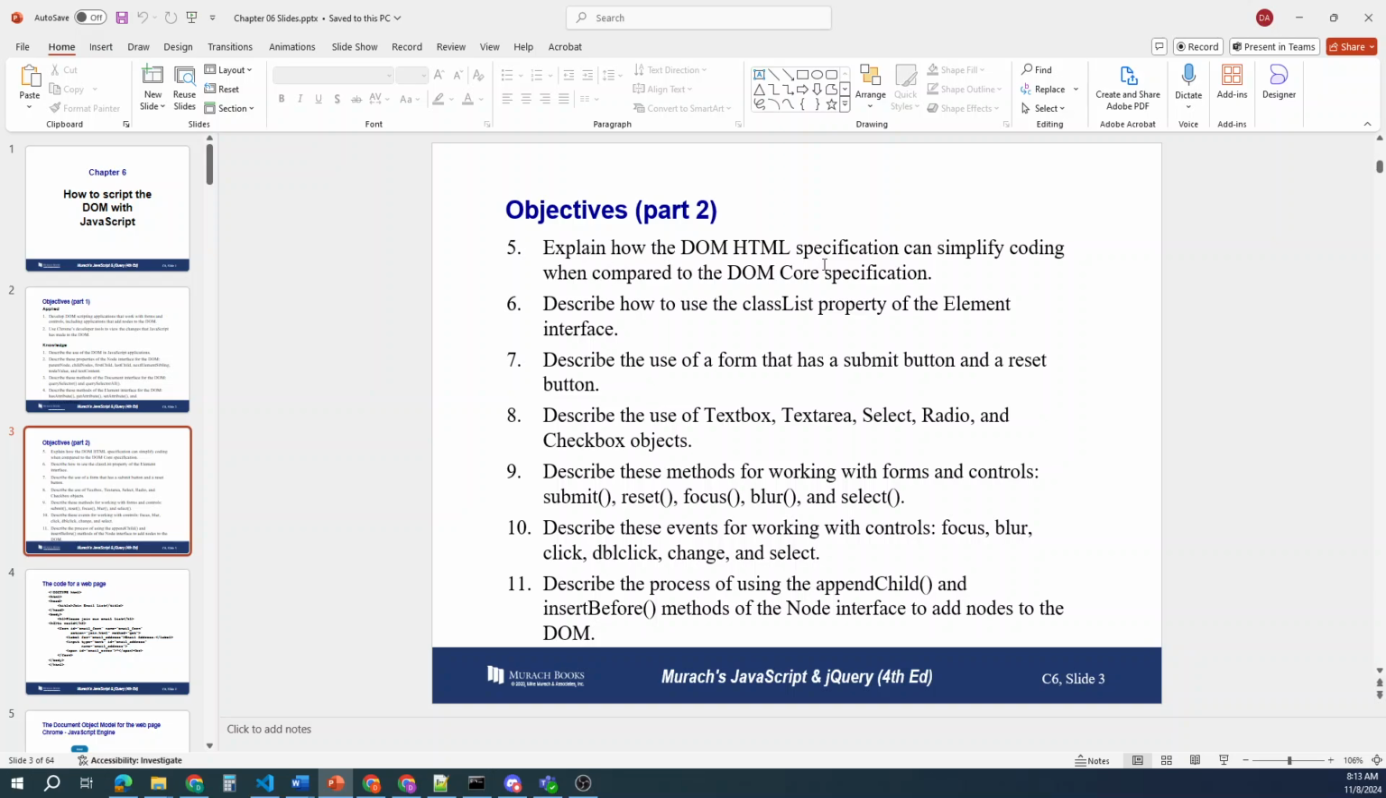Explain how the DOM HTML specifications simplify coding when compared to the DOM core specification. Describe how to use the classList property of the element interface. Describe the use of a form that has a submit button and a reset button, something we're all familiar with. Describe the use of text box, text area, select, radio, and checkbox objects. Describe these methods for working with forms and controls: submit, reset, focus, blur, and select.